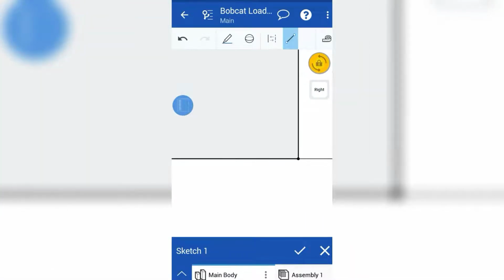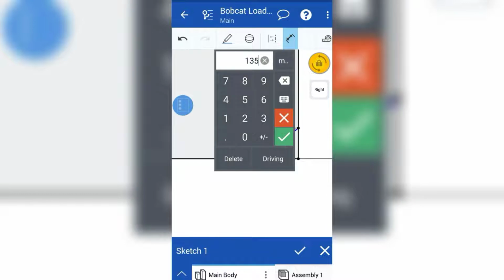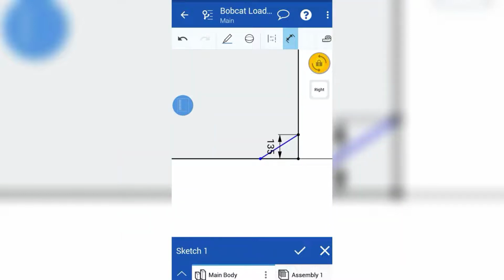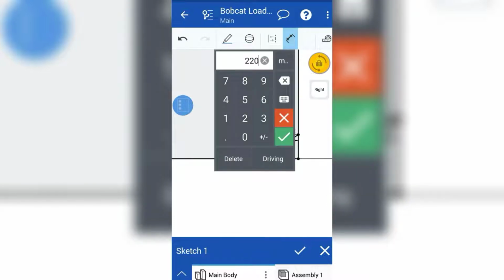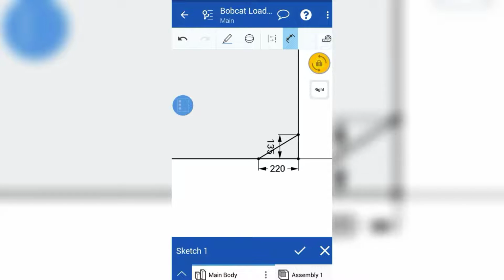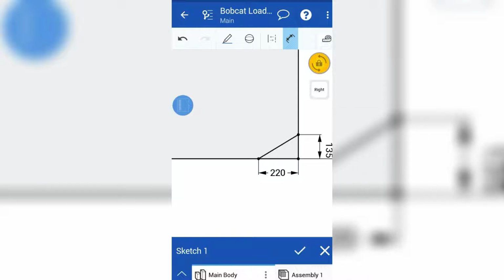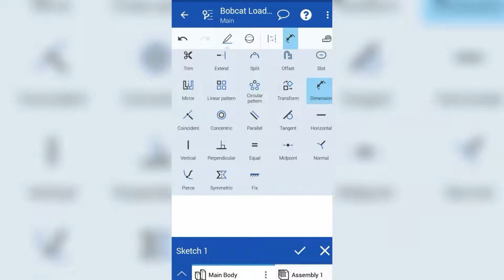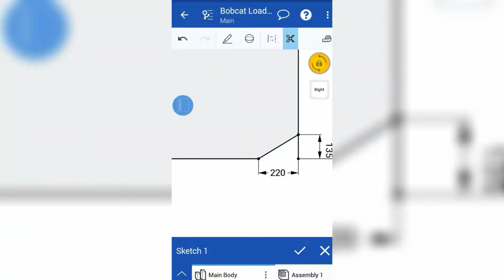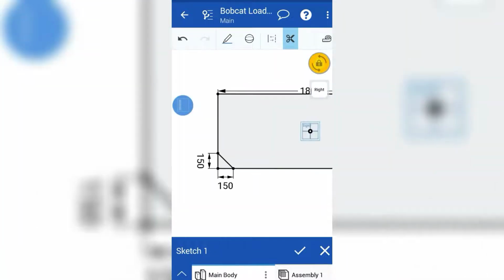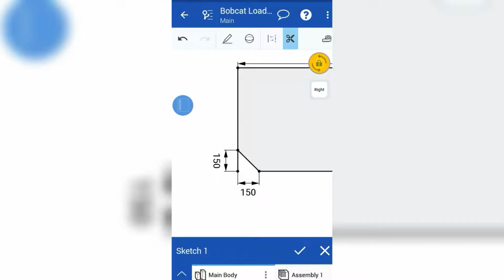Select line, draw it on the two sides and define it. Now check the dimensions properly. The dimensions are not the same on the right side. It is 135 by 220. Now remove the unwanted part from the sketch by using the trim tool. Yes, remove that part.